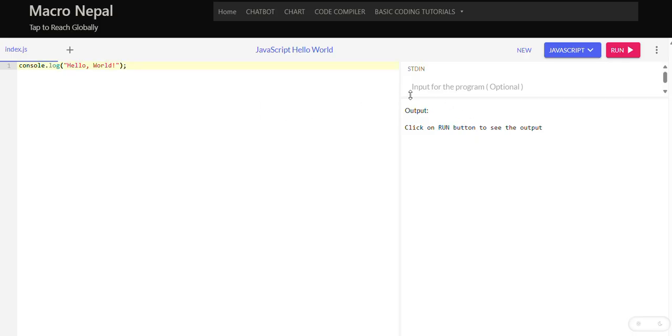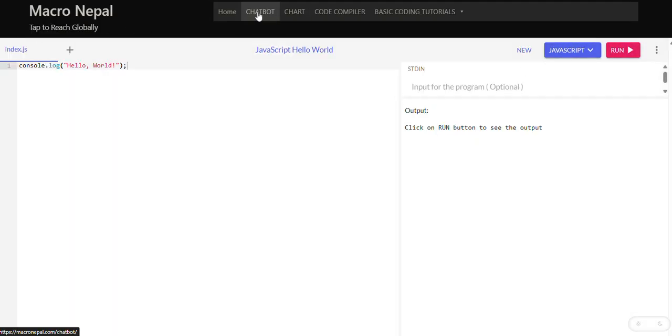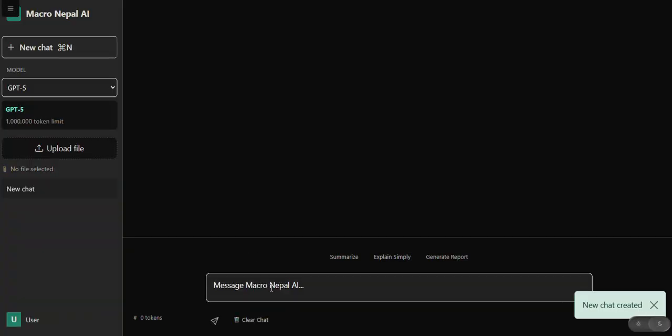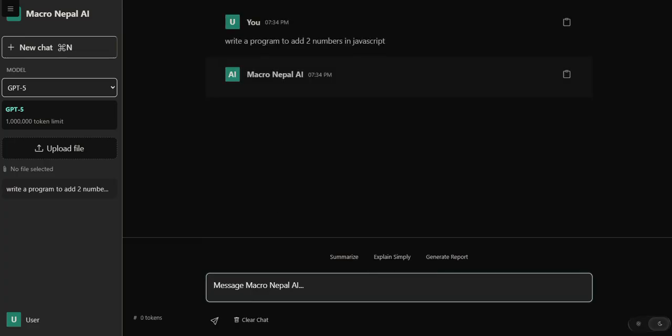Here you can see console.log hello world. Okay, now here is our code compiler, and if you want to get much more information, then you can use our AI bot also. Now, if I type the prompt, write a program to add two numbers in JavaScript, it will take some time, but it will display a proper result also, which we can use in our code.